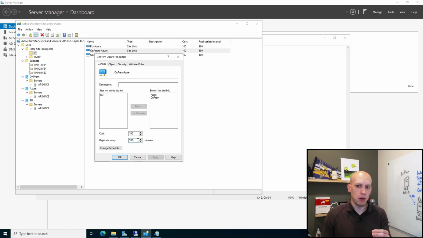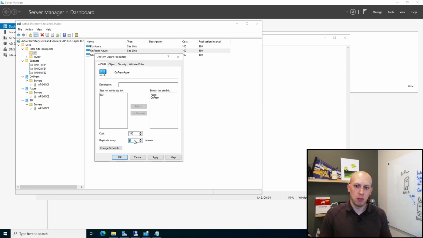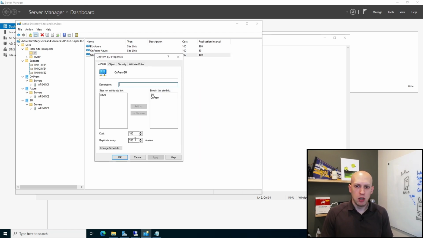This is good. Now, I want this to replicate quickly. So I set my replication to 1 minute. It yells at me saying, your fastest replication you can be is 15 minutes. So I'm going to go ahead and set 15 minutes as a replication for everything, because there's not really much. I never want a 3-hour delay. That just seems crazy. This is going to be 100 with a 15-minute interval. My on-prem to EU site, I will actually leave this, let's say at 2 hours, because it's going to take people a while to fly between.